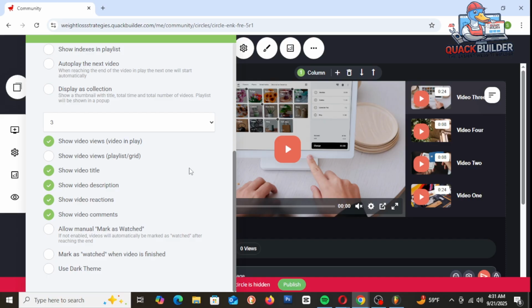You can show the views if you want, which I mentioned. Let me just toggle that back on. As you can see, it's right here. You can show the views.